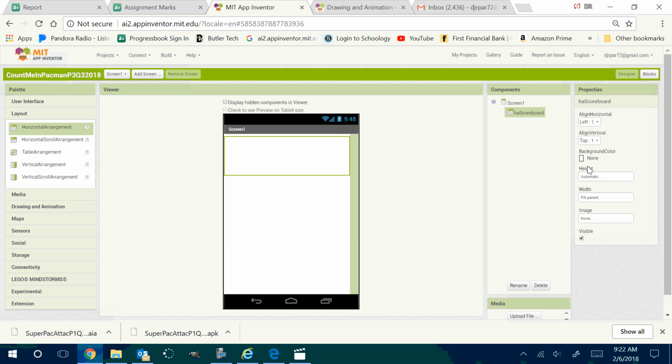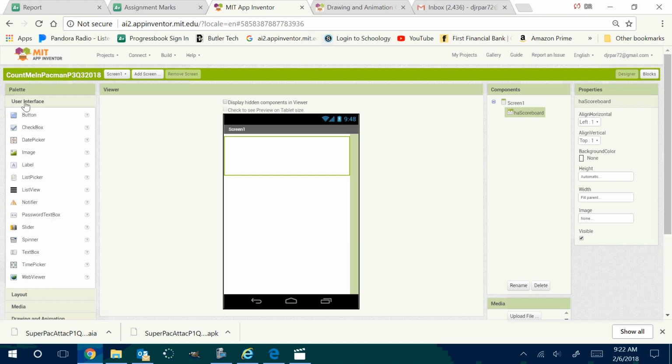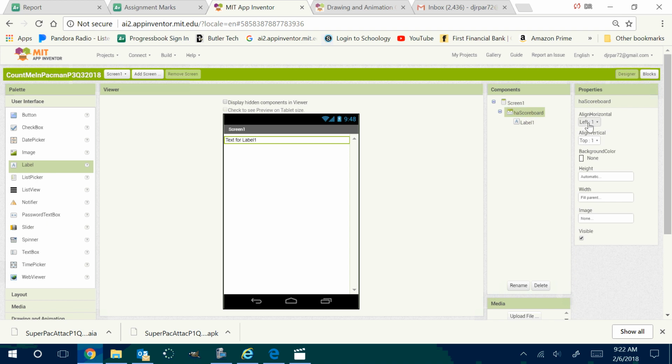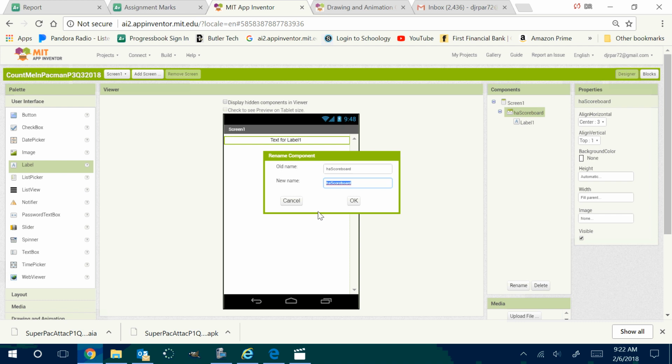So what are the nice things about horizontal arrangements? What do they allow me to do? So let's say I put a label in here. Can I center this label in here now? Yeah, you go to HA scoreboard, you click on align horizontal, and you hit center, and now is that label in the center? Hello? Is that label in the center? Well, yes, it is. Okay.